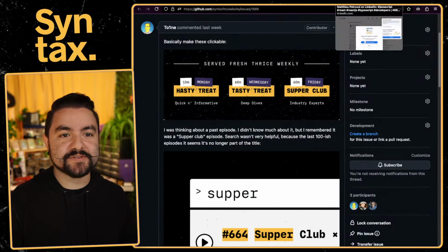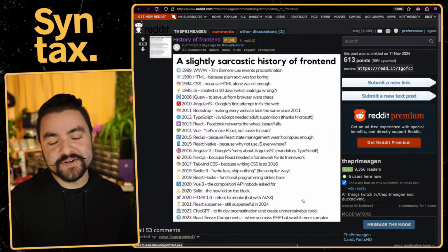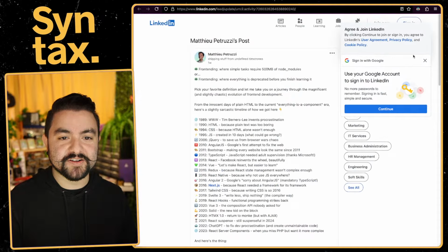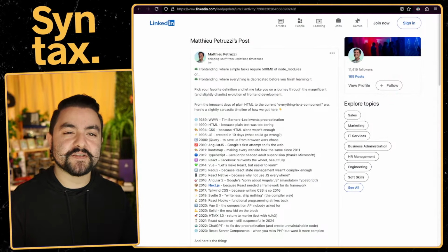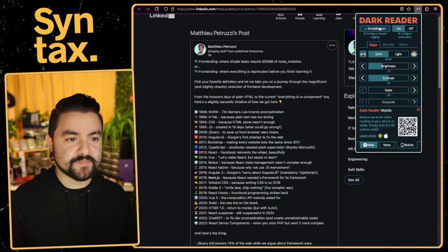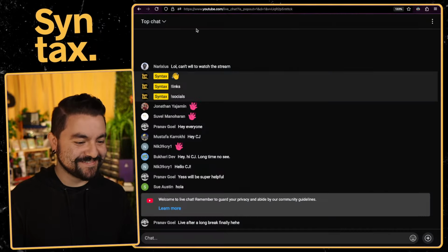I saw this post. First, I found it over on Reddit, which is a slightly sarcastic history of front end. I just want to go through it and talk about it. It was actually originally posted over here on LinkedIn. So we looked at this, but the comments on Reddit are pretty interesting as well. And also, let's turn on dark mode. Yeah, beautiful.